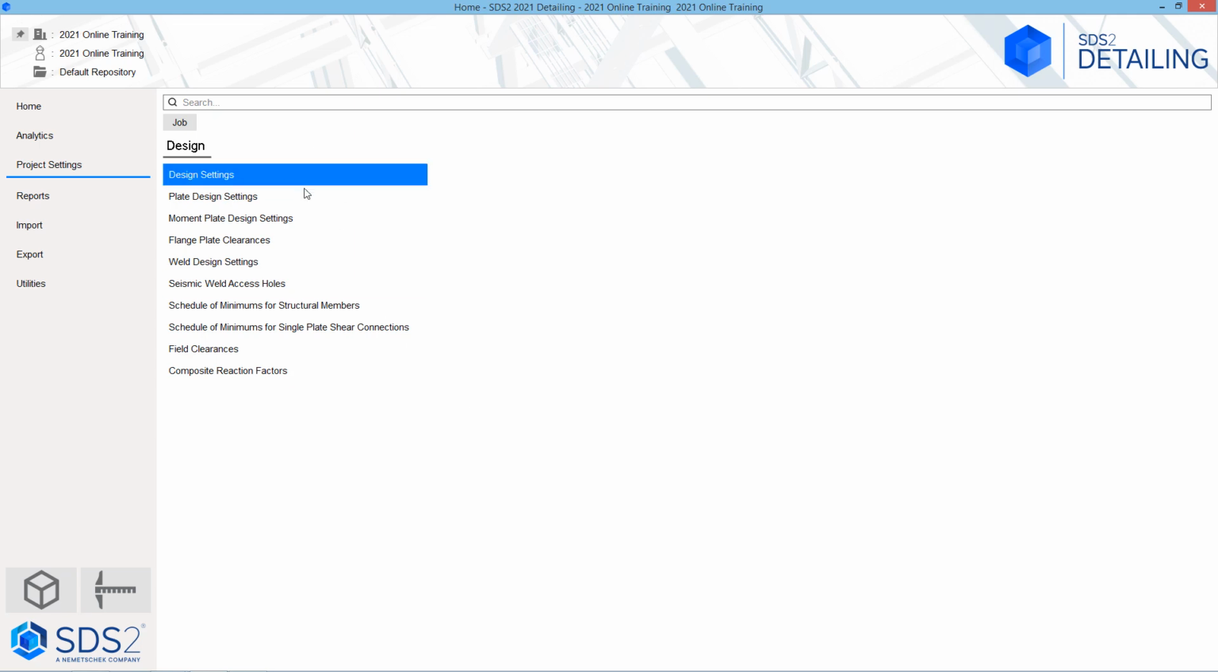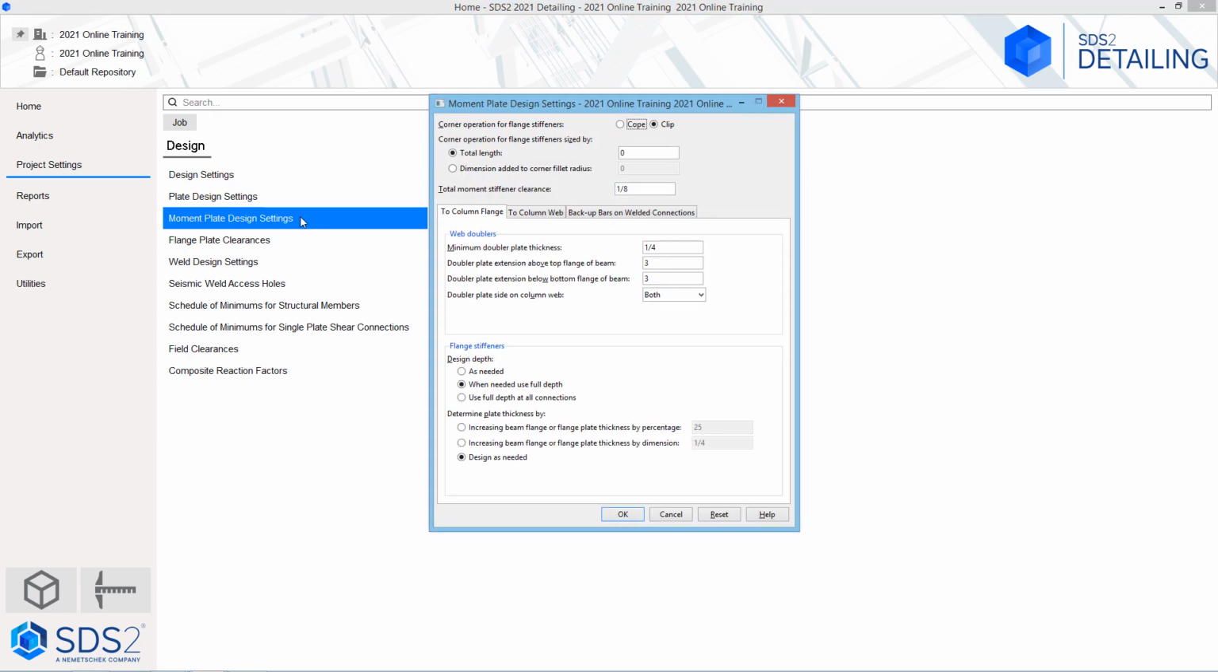Next, we have our moment plate design settings. So in here is where we can go in and really specify our setup for our moment plates. For our stiffeners, do we want those coped or clipped? Do we want our corner operation for our flange stiffener size by? What is our minimum plate thickness for the doublers, the extensions? What side of the column web is that doubler on?